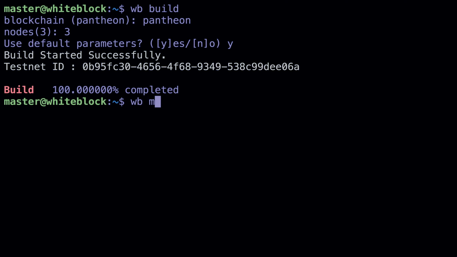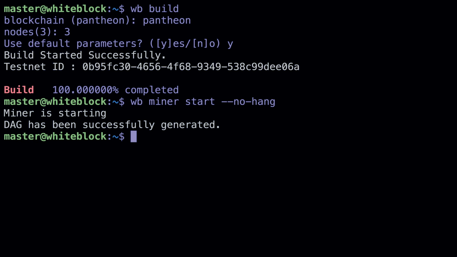Now that the build is completed, we will start mining to start the production of blocks. This will start the miner if the consensus mechanism is proof of work. As we did, you can add the no hang flag here if you want to watch the DAG generation, which just confirmed has been generated.